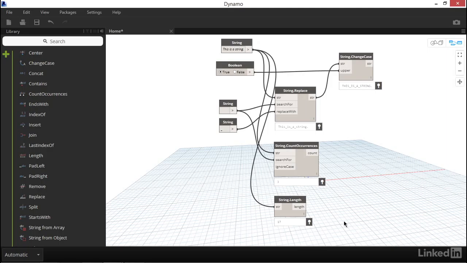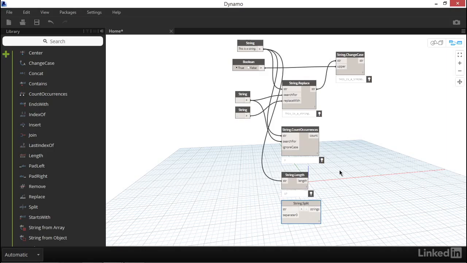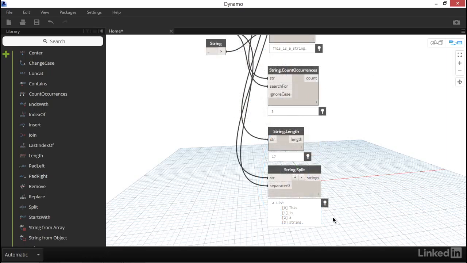Now let's look at one more example called split. This node takes the same string input that we've seen in the other examples, as well as a string input called separator. The idea of this node is to find all of the places where this separator string occurs, very similar to replace or count occurrences, but then it uses that substring as a way to generate a list of strings. Let's plug in our space string input as the separator and see what comes out on the other side. So as you can see, each word became its own item in a list of strings.